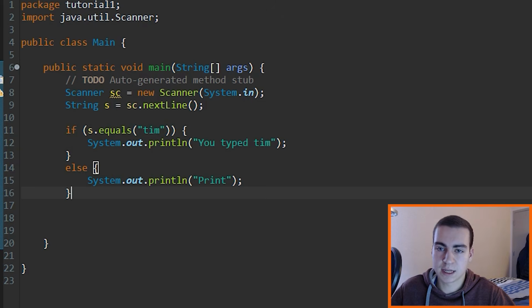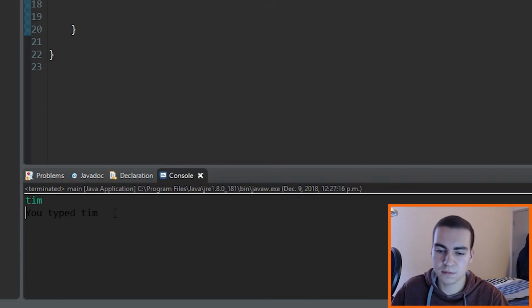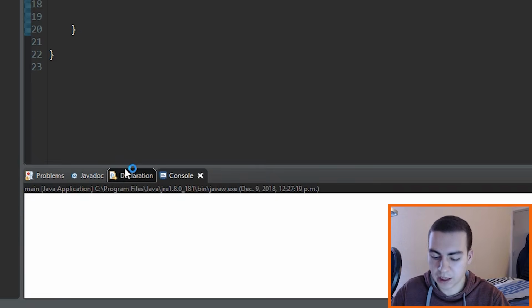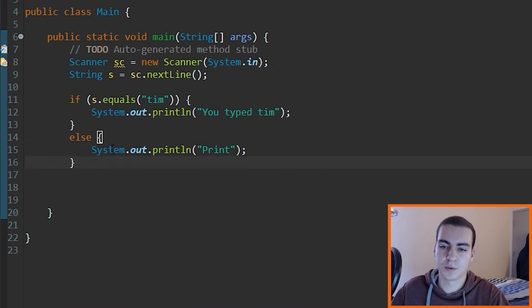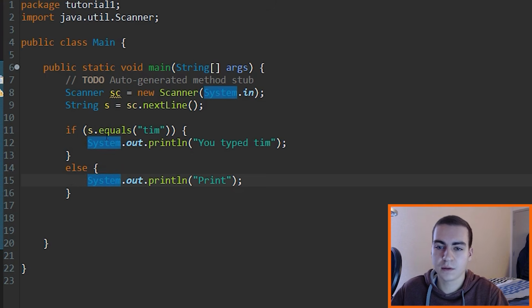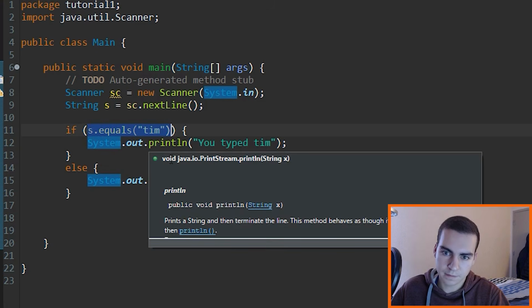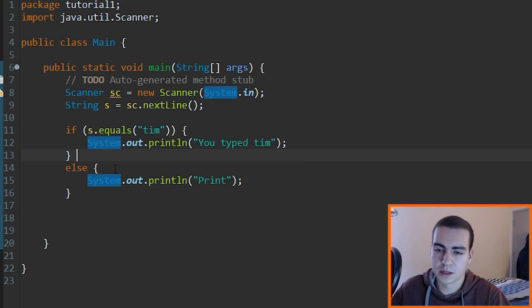All right, so let's test this out. If I type Tim, we get you type Tim, okay? If I type anything else, like some random letters, and I hit enter, you get print. So the way this else works is it's meant to do something if this condition is not true, right? Okay, so that's pretty straightforward. I don't think I need to talk about that anymore.